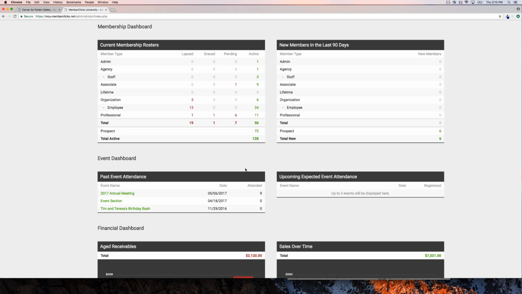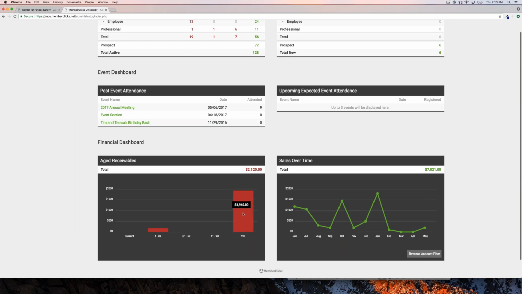So just to show you on my MemberClicks test site, if I come down here, this shows us that for our tests that we've created, there's $1,900 in outstanding dues that are 91 plus days old. And there are $180 overdue for invoices that are 1 to 30 days past due.